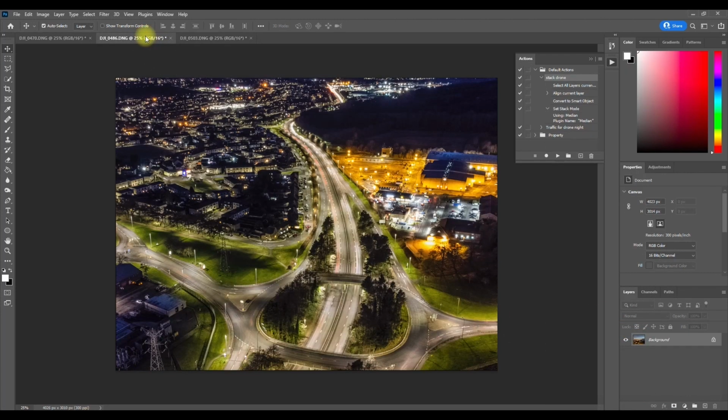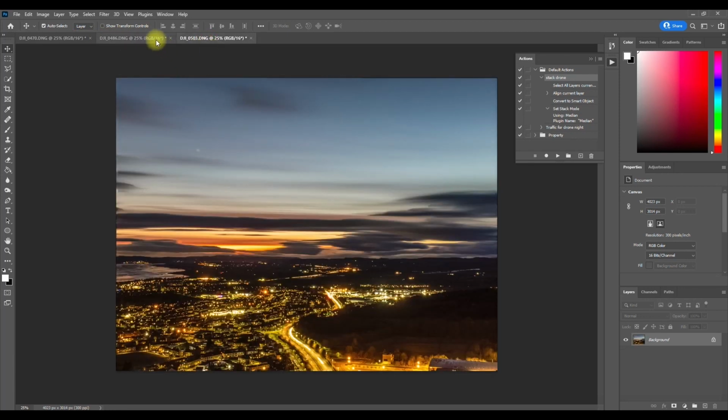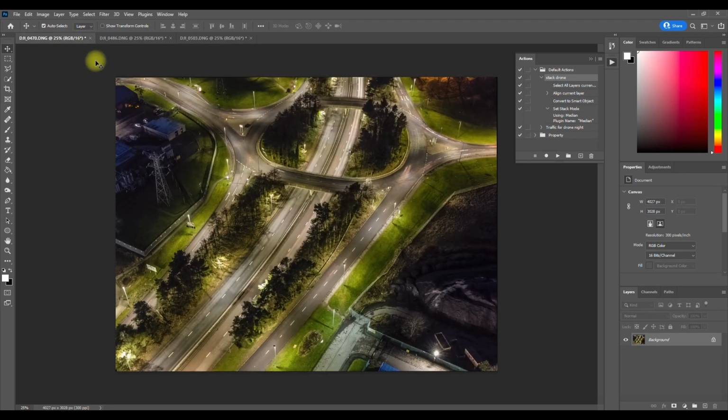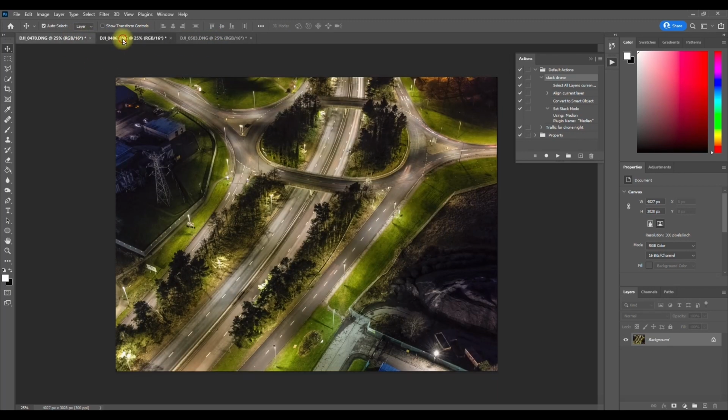Okay, you could put these together now just to make a panorama and it would look great, but we're not going to do that. What we're going to do is bring the traffic trails in, and we will do that by going back over to Lightroom and re-importing everything back in, but you'll see why in just a minute.